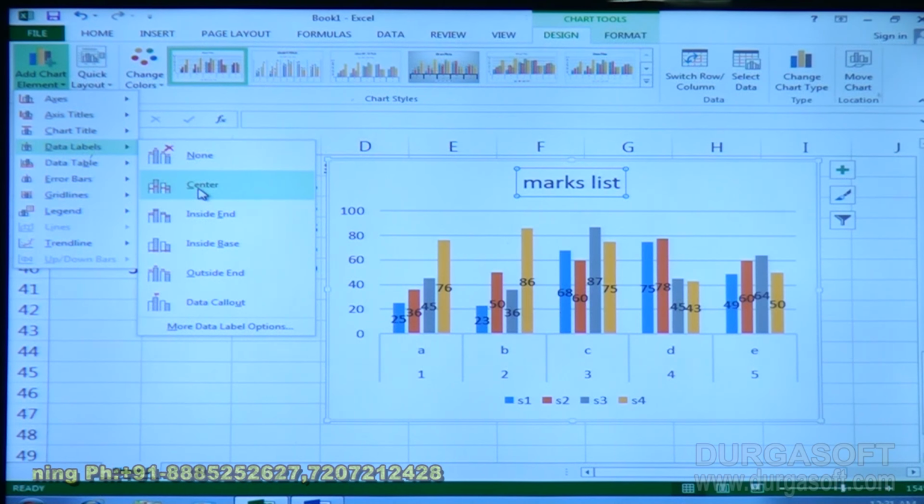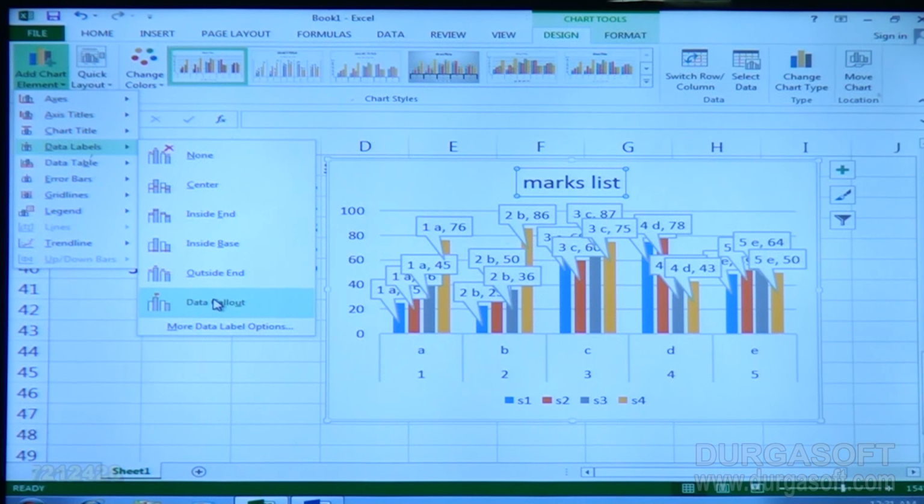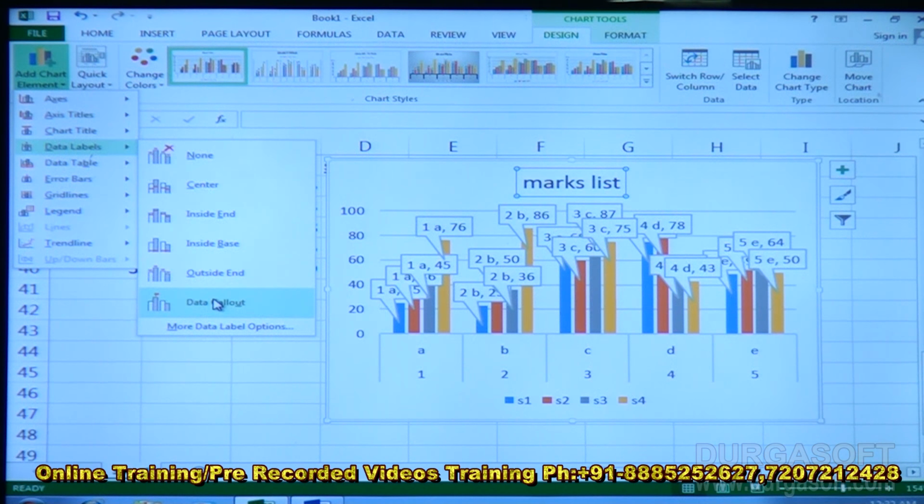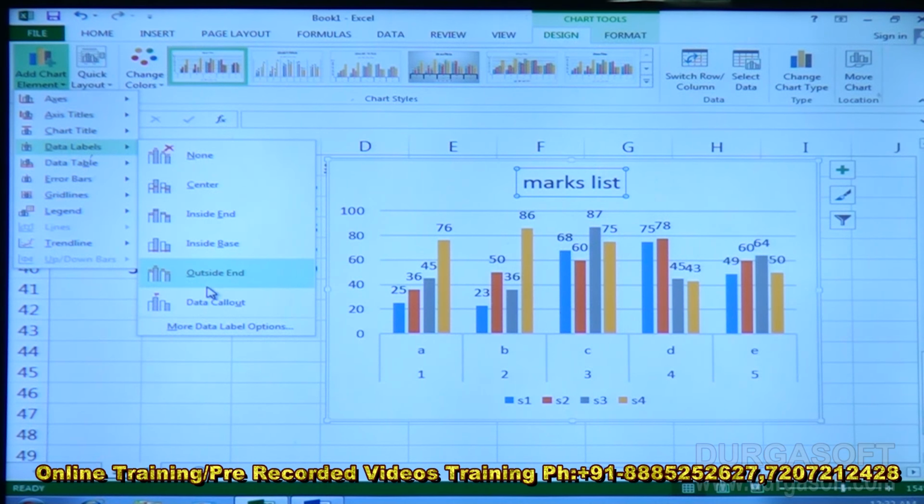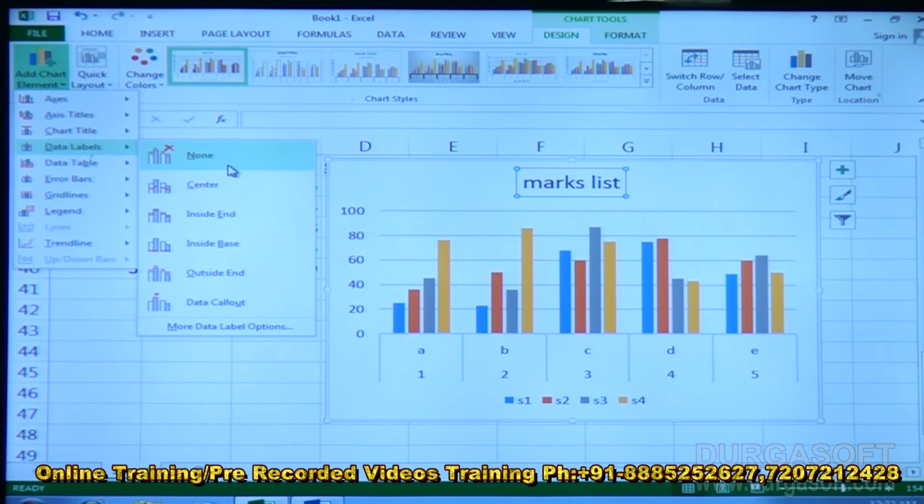Center, if you select the center, the marks will display on the bars, within the bar center. If you want different styles, means up, down, bottom, middle, we can select here. And inside end, inside base, outside end, and data callout. Data callout is nothing but, with the help of the arrow marks, it shows this student got this many marks in the subject. So it can be explained in detail. Here we have different types of options. If you don't want these data callouts, just click on none, it will not display.